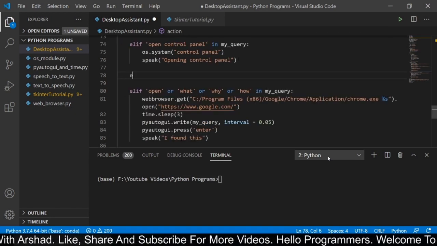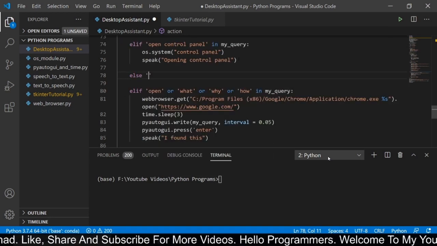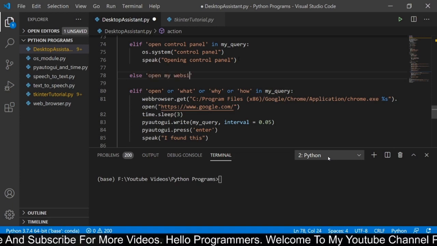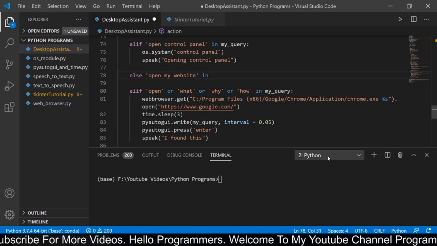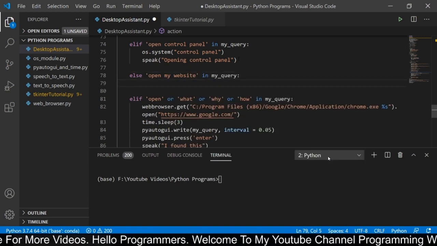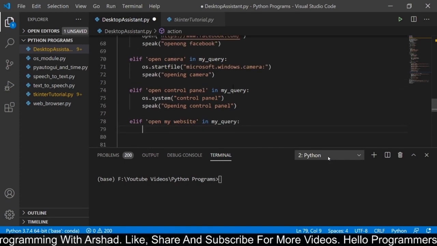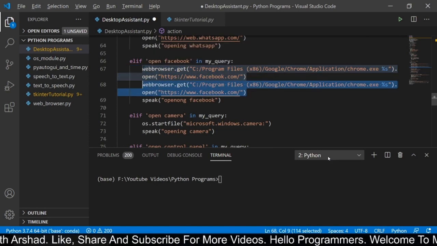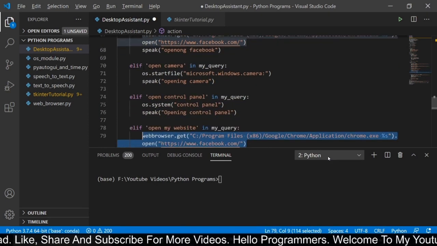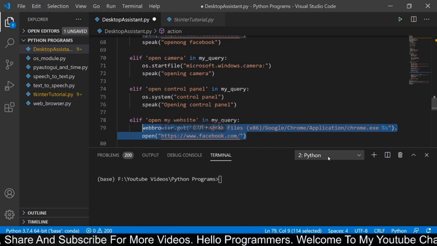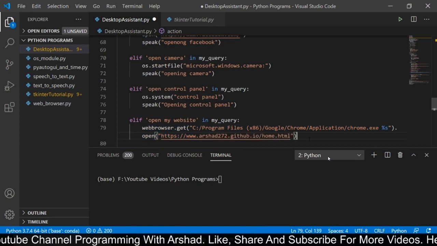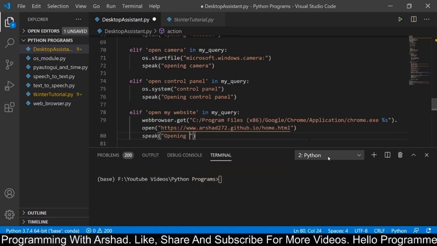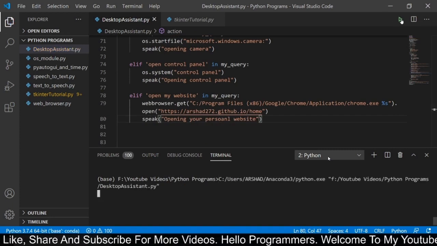Now we will give some other conditions here, which is if I say open my website, now I want my assistant to open my personal website. For that I am using this web browser module, and I am copying these lines and changing this website. After changing the website, I also want my assistant to speak opening your personal website. I am running this program once again and let's see how it will work.